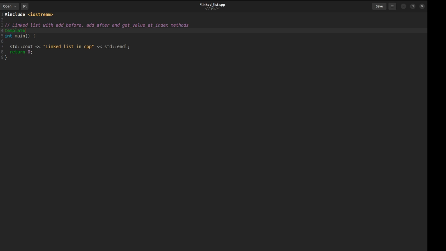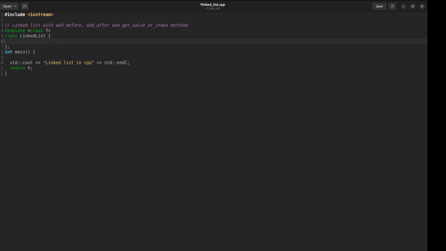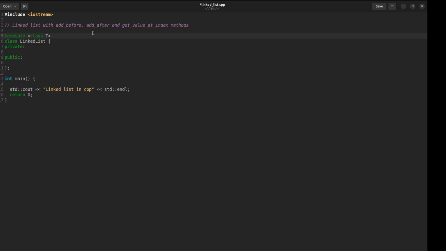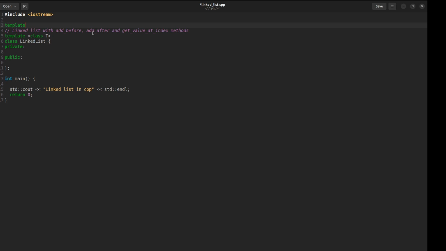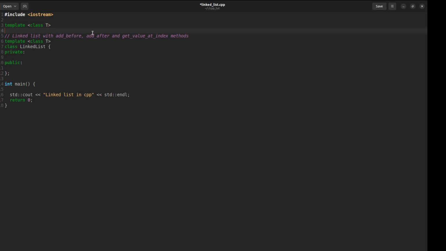So we will use templates that allow us to create linked lists on different types. I will start by creating a class linked list. We have private members and public members. Okay, so we said that the linked list is composed of nodes. So we have to create the node class.